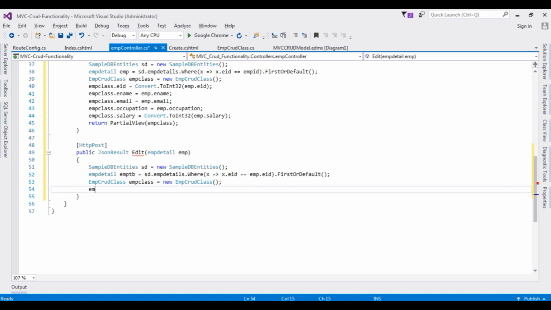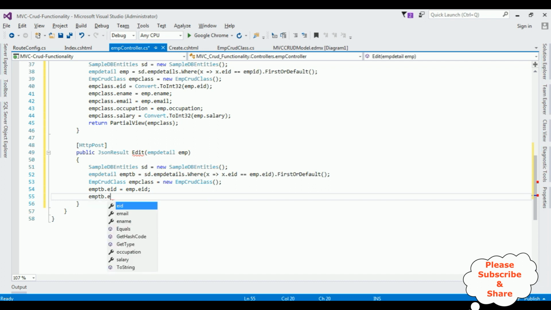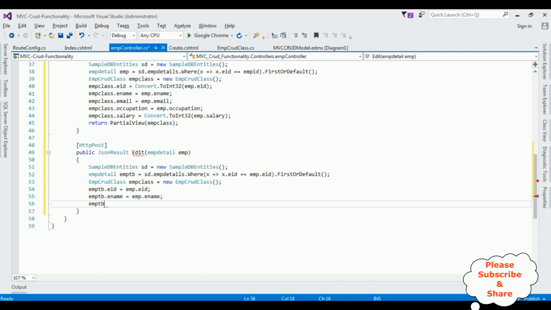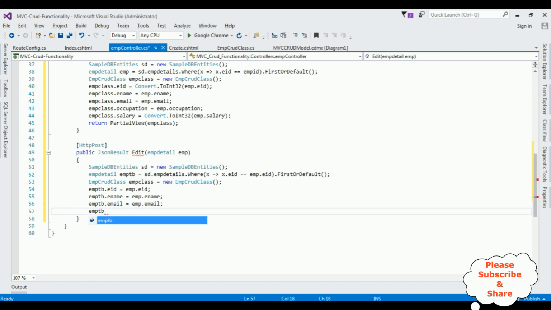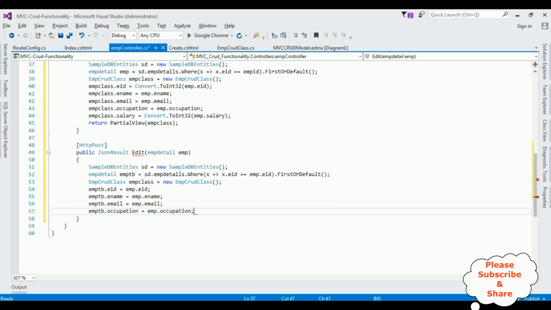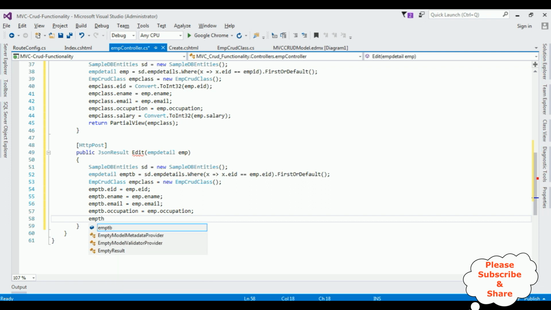Now here I am declaring the properties. empTb.eid equals emp.eid, empTb.ename equals emp.ename, empTb.email equals emp.email, empTb.occupation equals emp.occupation, and the last column is empTb.salary equals emp.salary.